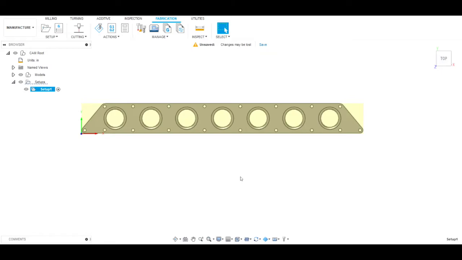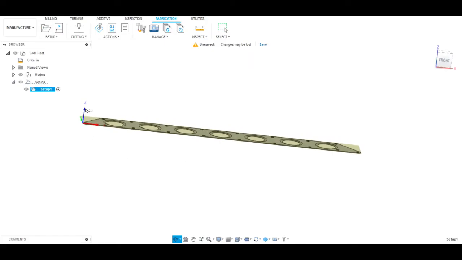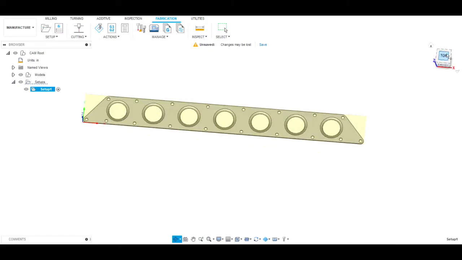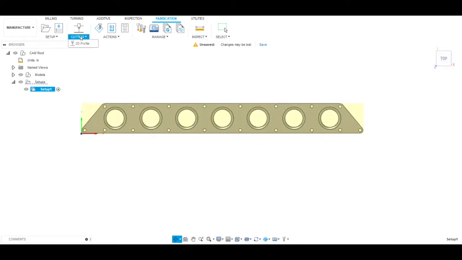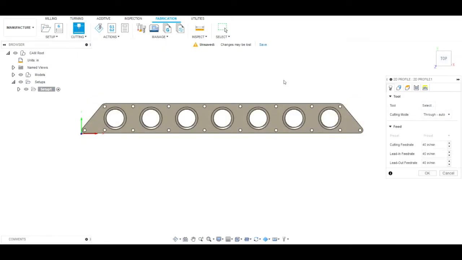When you've got multiple models and you're doing different cuts on different things, then you can select each one and you have to make a new setup for each one. So that's our setup. Let me show you. Let me orbit it. You can see the Z axis there. That's our setup. So now we go to Cutting, 2D Profile.